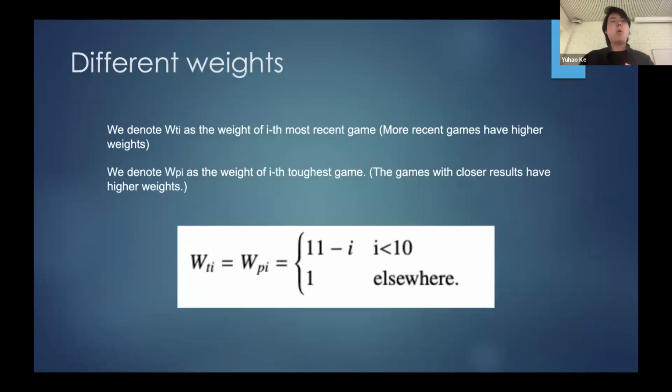And for one player, we have these different game weights. So here are the official weights for all the games. As you can see, WTI is the weight of the I-th most recent game. And that means more recent games have higher weights. We denote WPI as the weight of the I-th toughest game. And the games with closer results have higher weights. And these are the official definitions of WTI and WPI in equations.